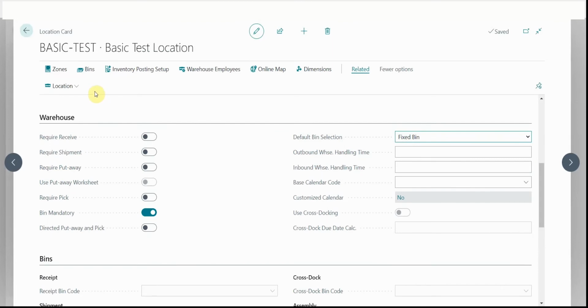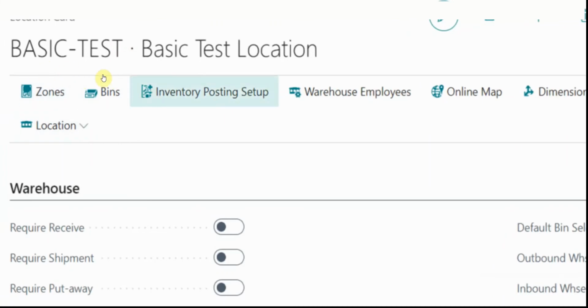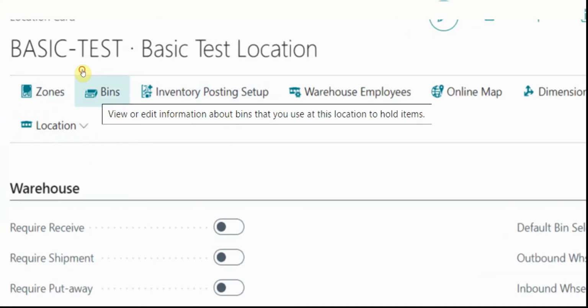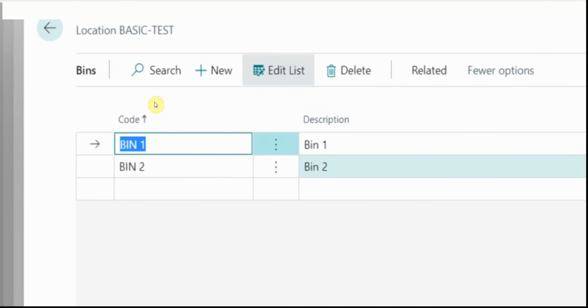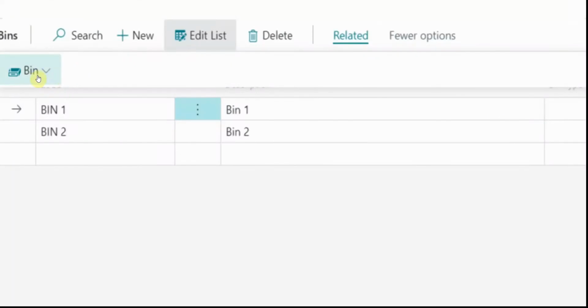If you look into the list of bins for this particular location, basic test location, if you click on bins, I have created two bins for demonstration purposes, and within these bins you can go to the bin content.